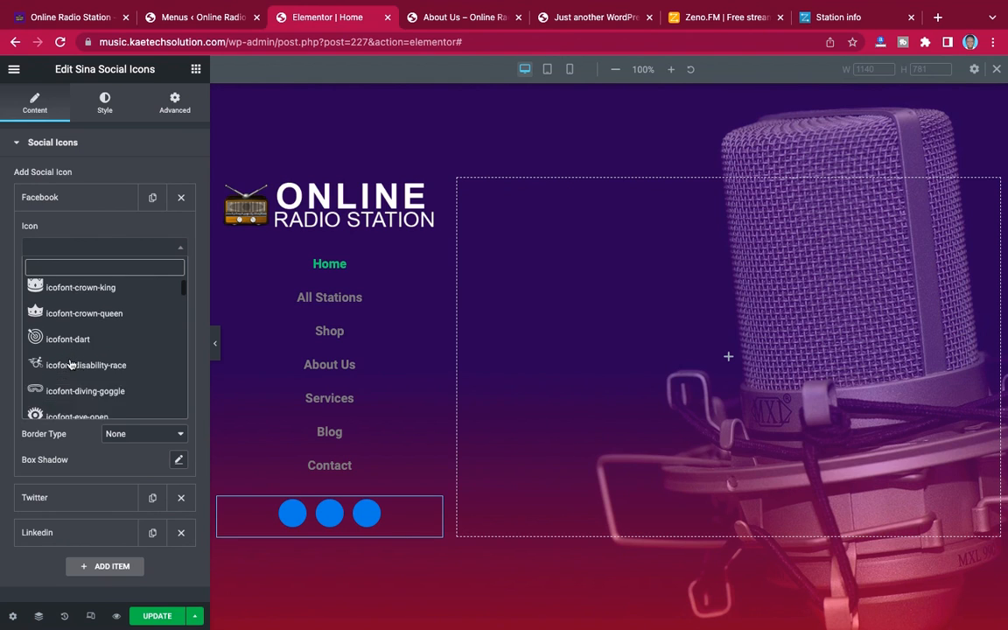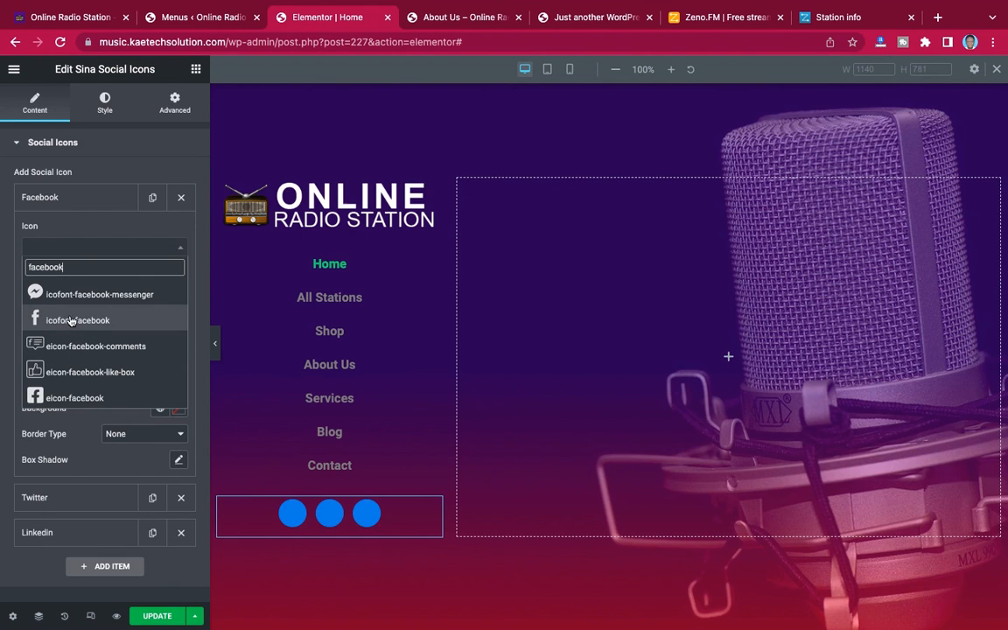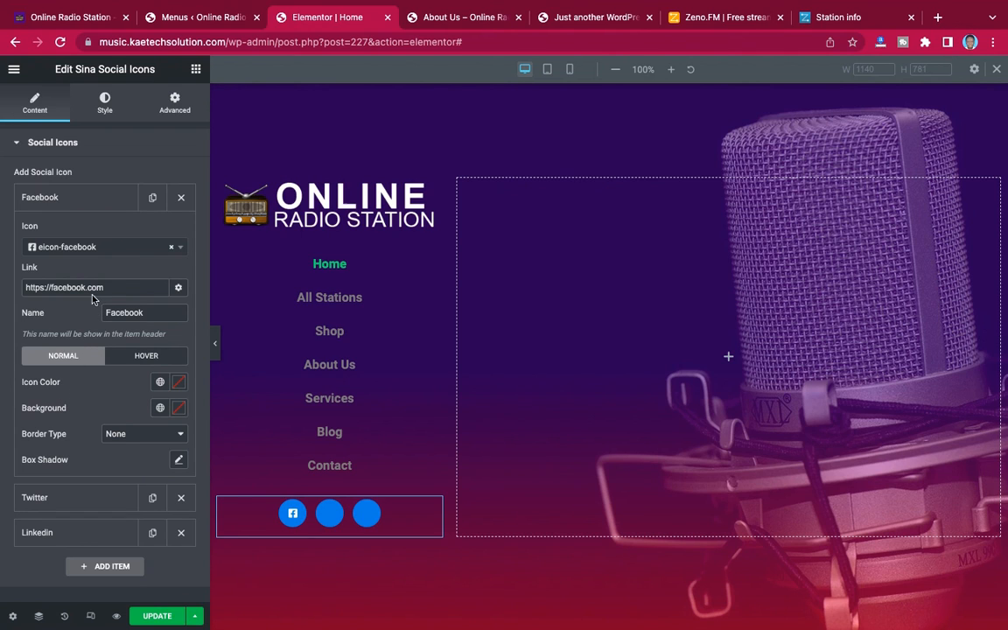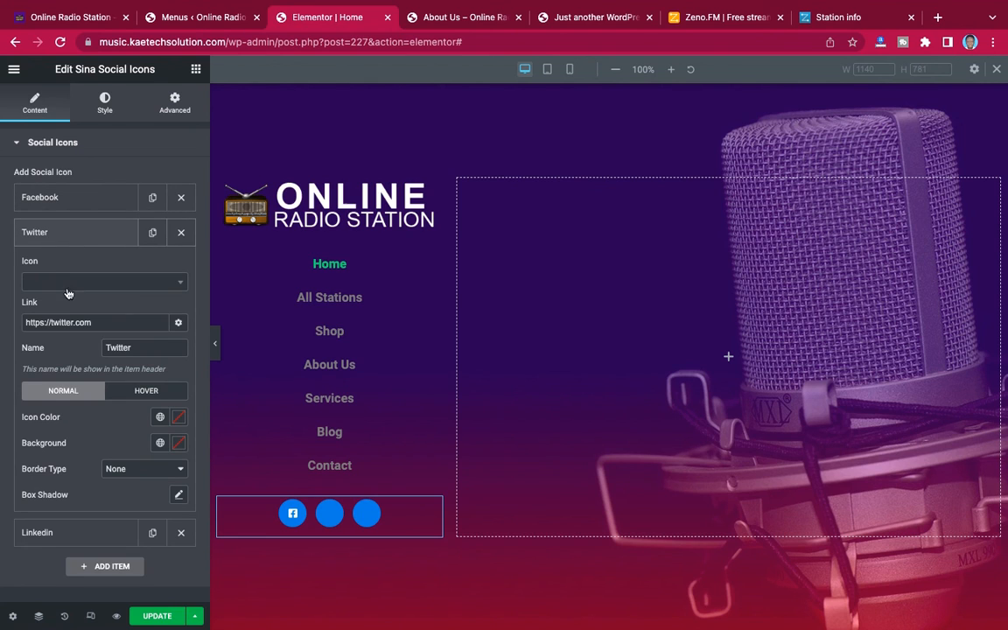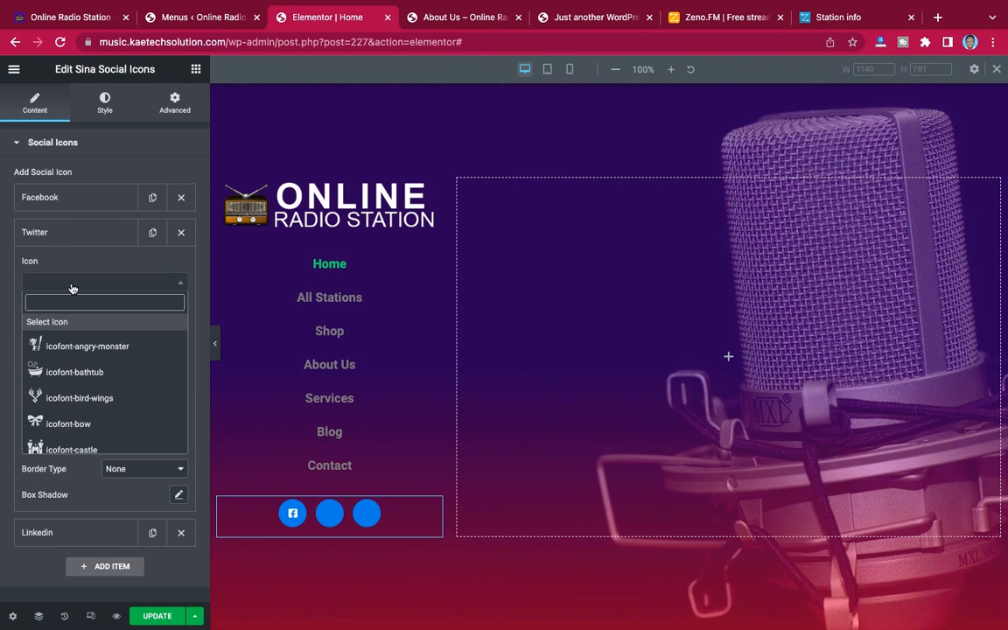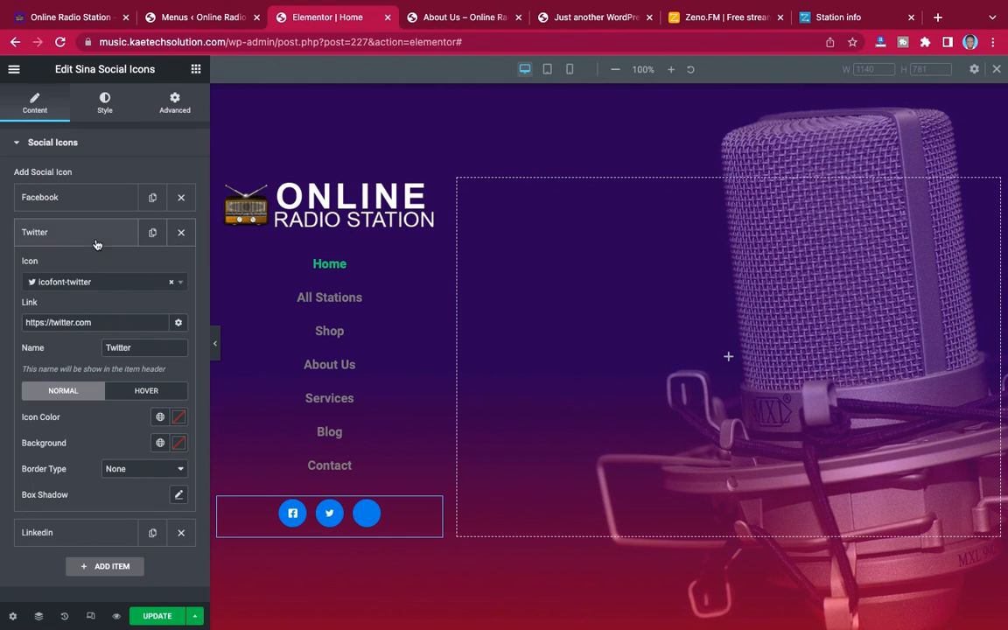So you can search for Facebook. So it's this one, I want this one. And then you put in your social link over there. And then Twitter, you can search for the icon. It depends on the kind of social media platform that you're on. Make sure you choose the right one.